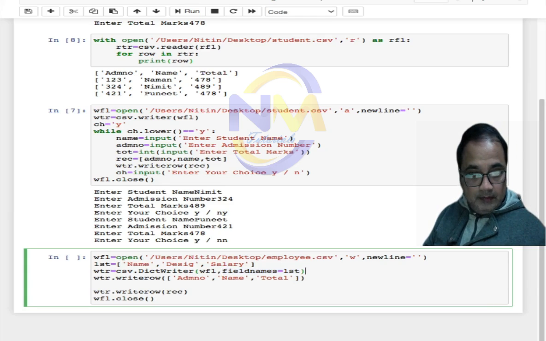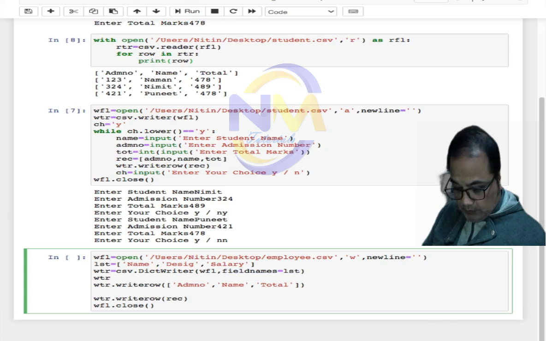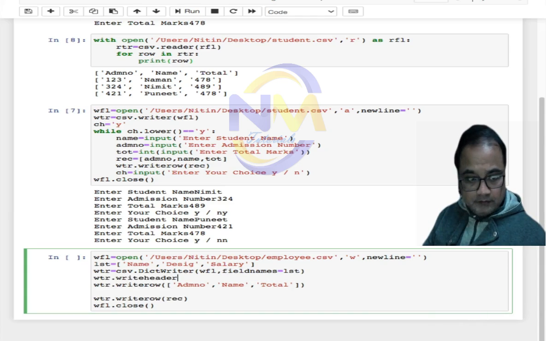Now wtr dot writeheader. This method writes the headers in a CSV file.